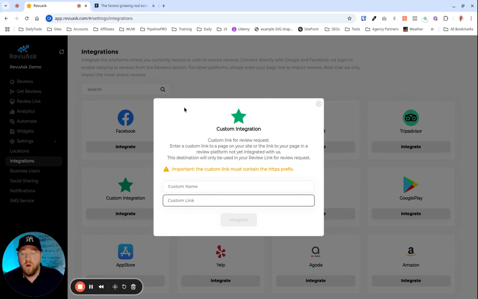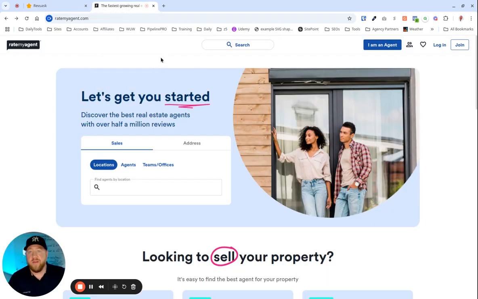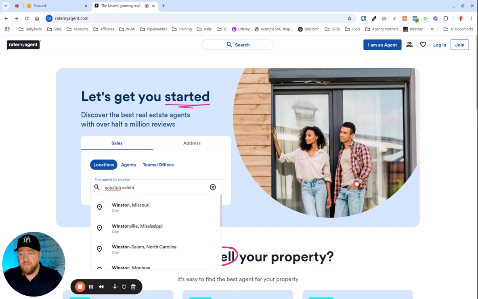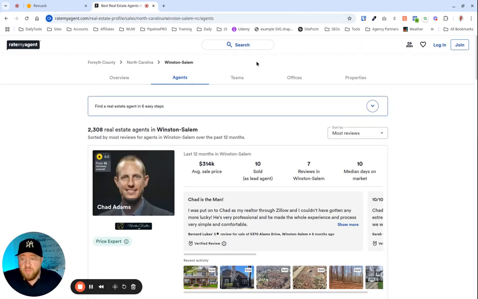To give you a walkthrough and a demonstration to make all this make sense, I went to Google and I found this website for real estate agents, where people can leave real estate agents reviews. I've never heard of this website. Of course, it's not integrated with our system. But I'm going to use this and make an example here to show you guys how to make this all make sense for you. So let's go find a random agent. Winston-Salem, North Carolina. See who pops up here.